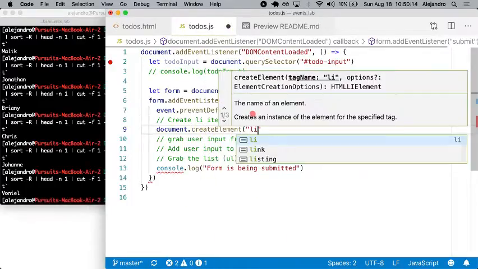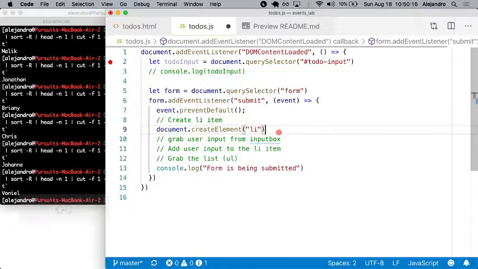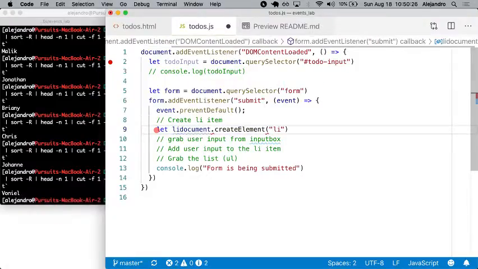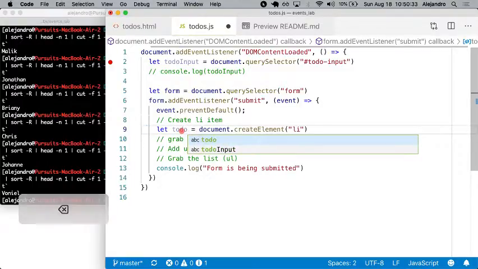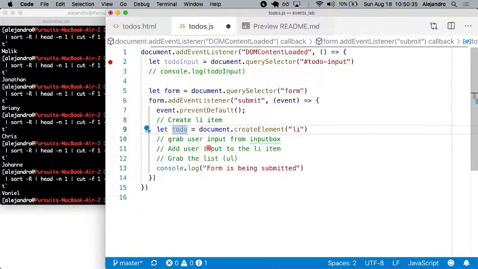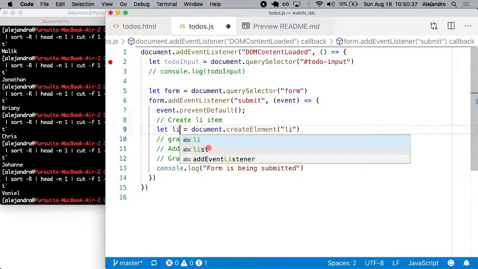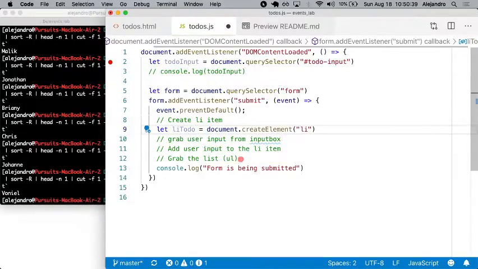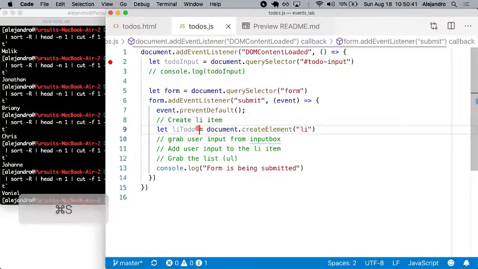The argument is the tag that I want to create, an li, right? Just like that, or what else should I do here? Set a variable, right? Because if not, then the li will be just thrown in the air. So just do let li, or item, or to do, whatever you want to call this. I'm going to call it li to do. There's an li that represents a to do.